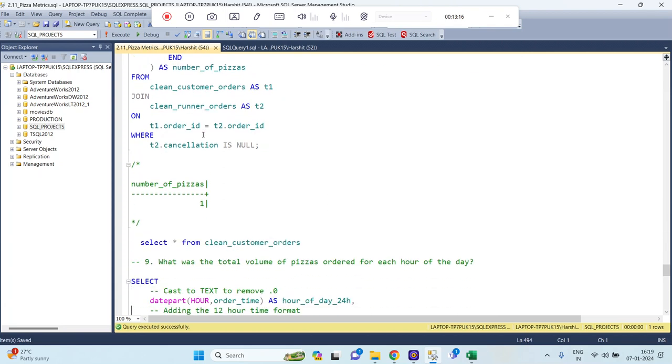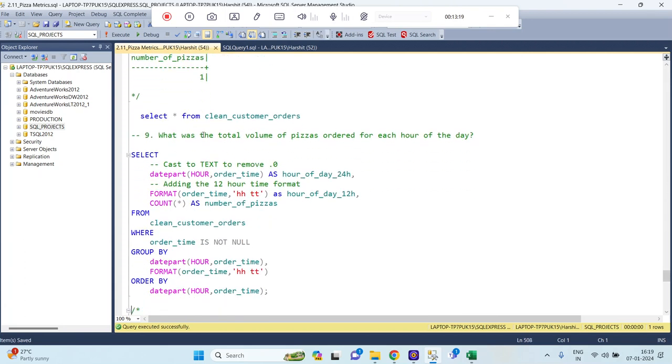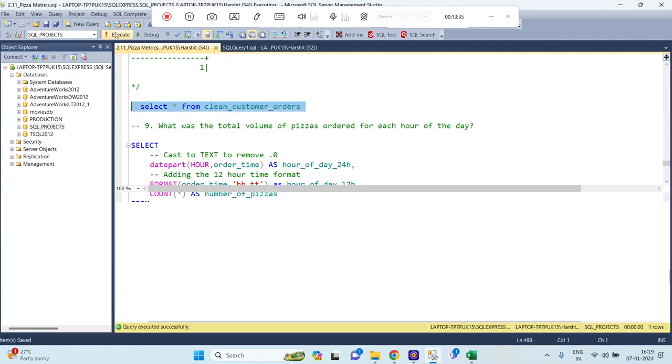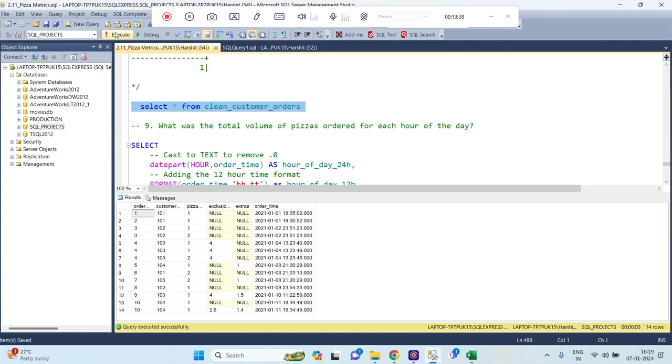Now let's see the ninth query. What was the total volume of pizzas ordered for each hour of the day? So now if you run this clean customer orders table, now for each hour of the day, right? From this order time column, sorry, we need to consider the hour for each of the order time column, right?